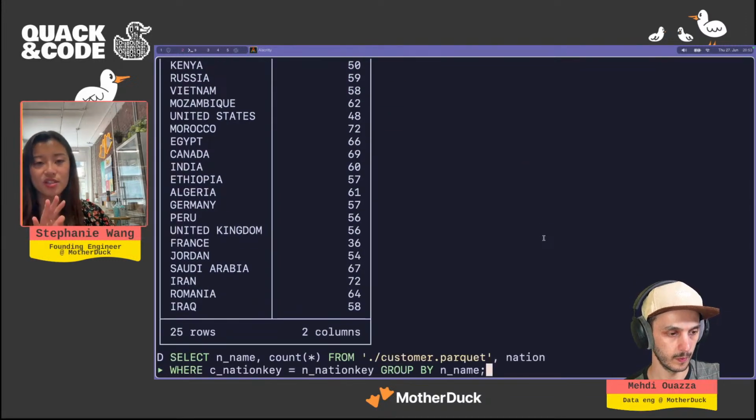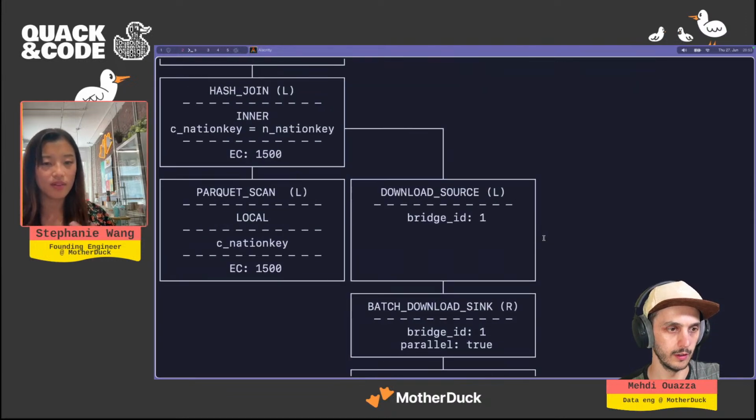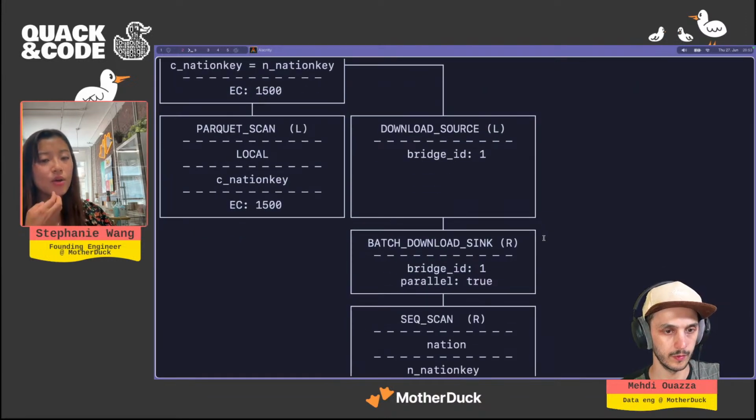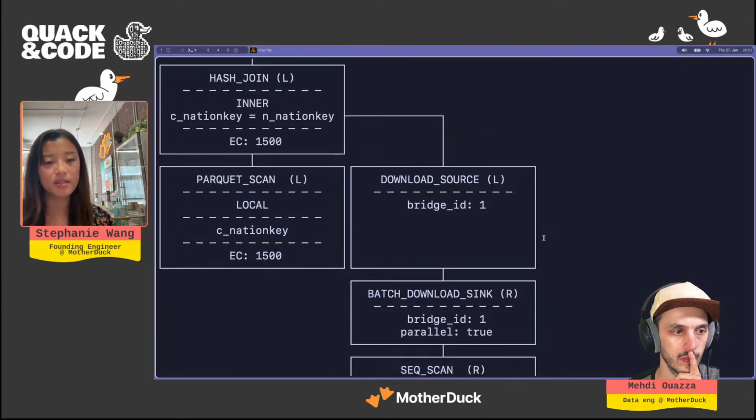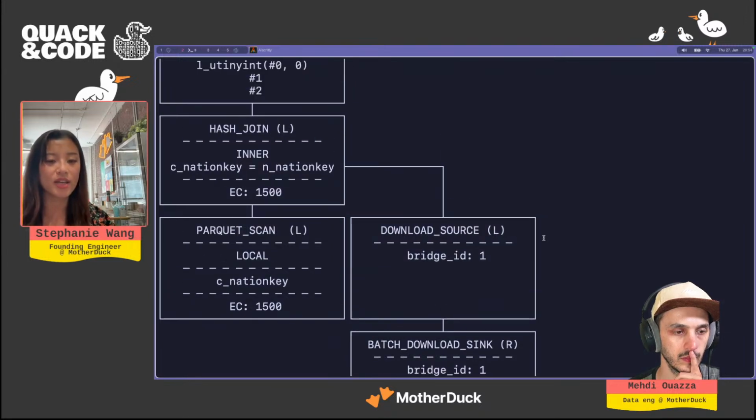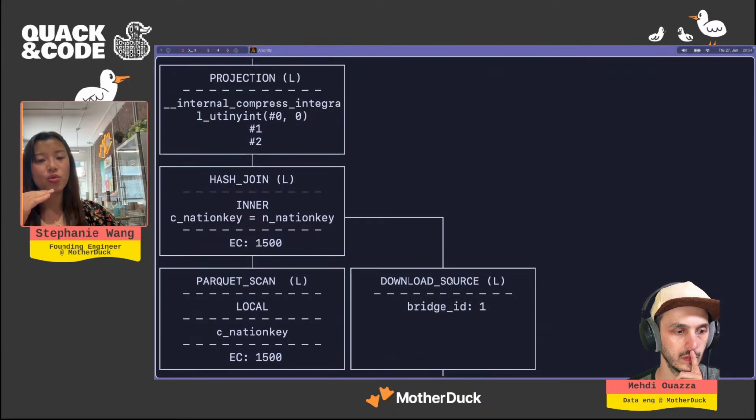Okay. And again, we can see this with an explain clause, all of this thing that we have said. So now you can see this is a much more interesting query plan. Unlike before, where everything was remote, now you have a remote sequential scan, and then you have a batch download sink that's remote, and every single sink is matched with a source on the other side. That's going to be either local or remote. So you always have a sink and source pair essentially.